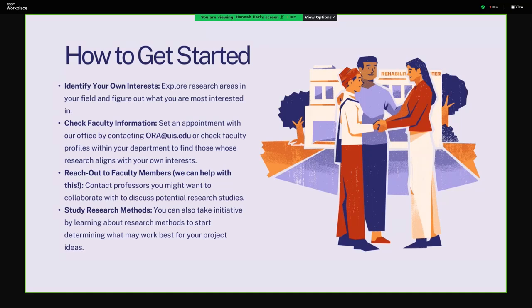Next, you can check faculty information to find faculty members whose research interests might align with yours, and get an idea of who you may want to work with or reach out to. Of course, if you're nervous, we can help with this. You can set up an appointment with our office by contacting ora@uis.edu, and we'll help you with finding someone who may share your interests or have an opening in their lab or might be willing to work with a student in a mentor role.